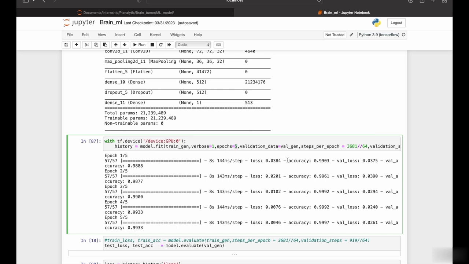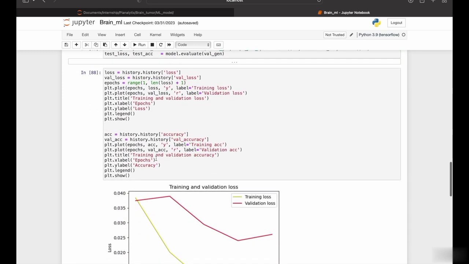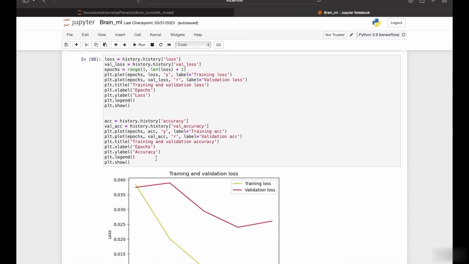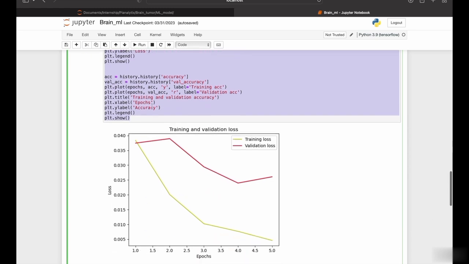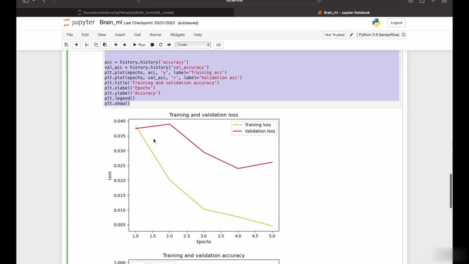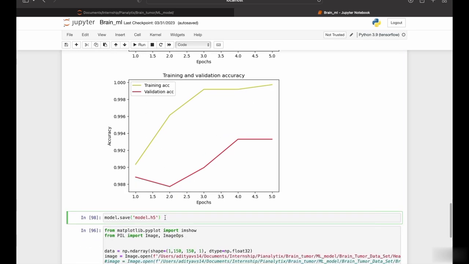We can see the loss has been decreasing constantly, and the validation loss has been also constantly decreasing with a little bit of jaggedness, and we have a good accuracy, training accuracy and validation accuracy. Let us plot the last 5 epochs using this block here. We can see that there's been a steady decrease in the loss and a steady increase in the training accuracy. Finally, we can save our model using model.save.